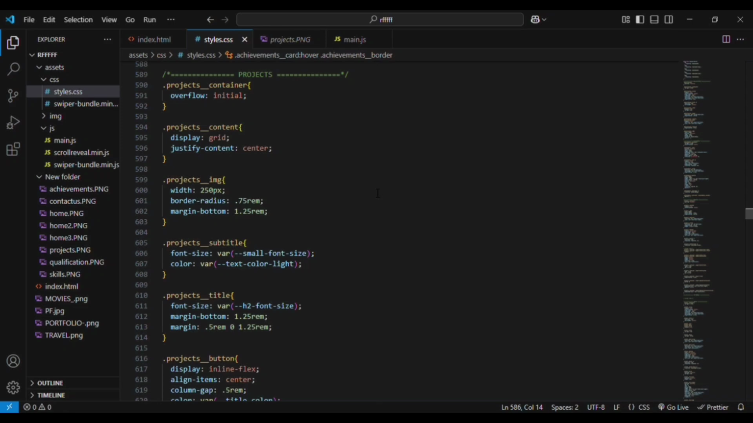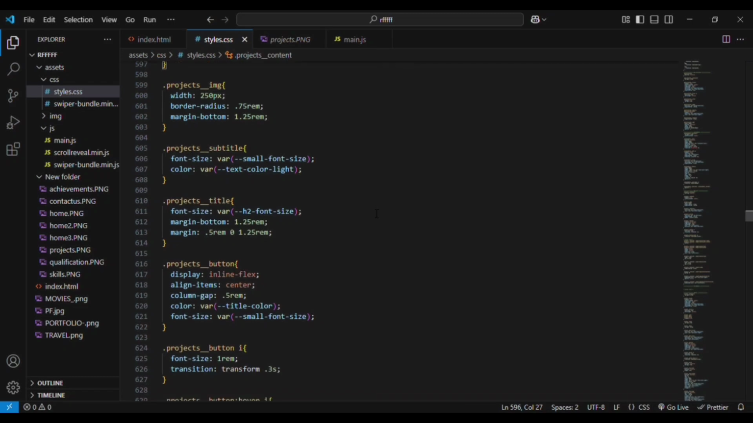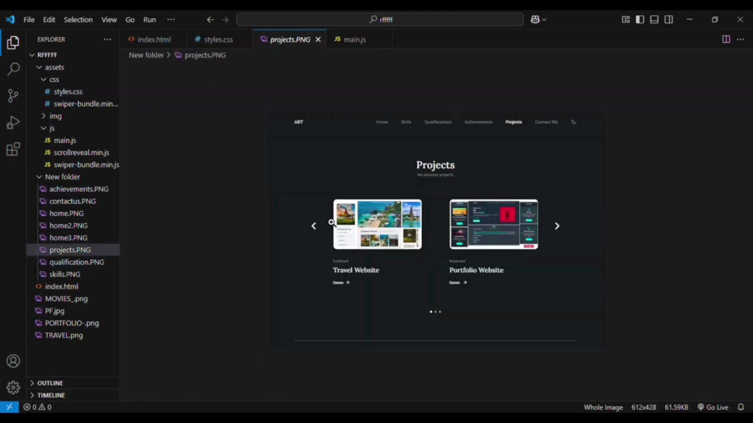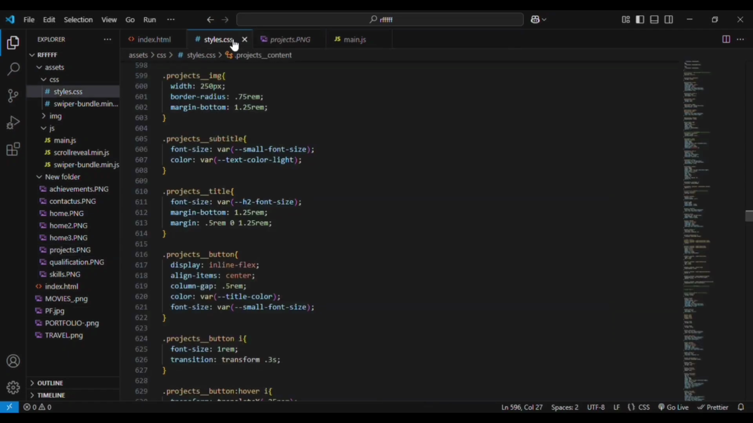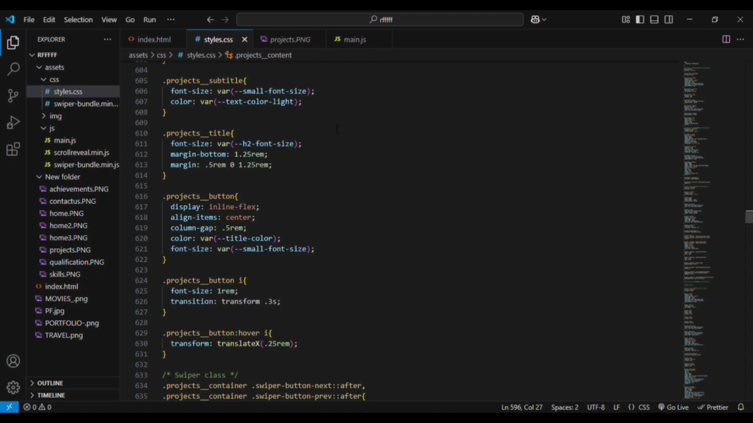For the project container, overflow is initial, display is equal to grid, and justify content is center. You can see the project is aligned exactly at the center, and we have the project image. For that we are giving the width, border radius, and margin bottom. By applying border radius we are getting slightly curved edges on the image. Then for the project subtitle we are adding the font size and color, and for the project title also we are adding font size, margin bottom, and margin.